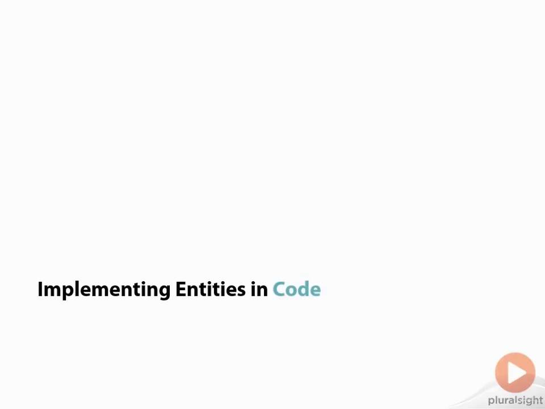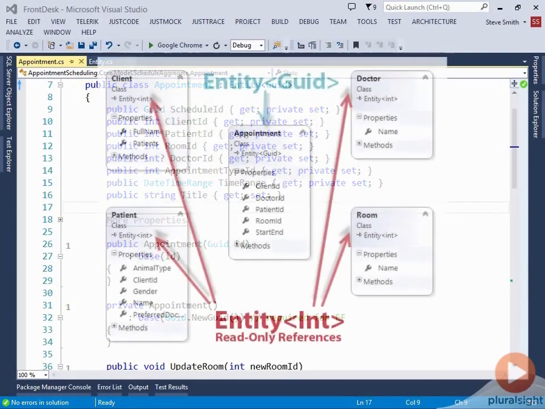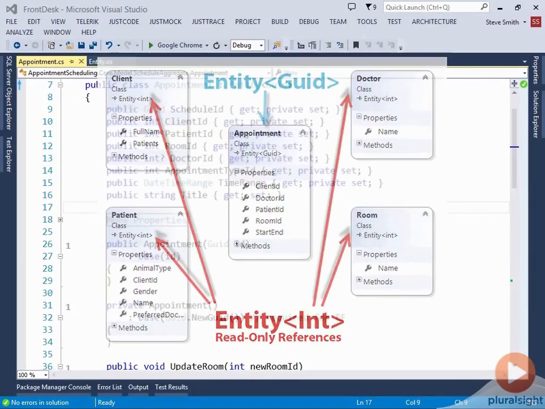Now, the appointment class inherits from Entity of T, which is a generic base class. In this case, it's Entity of GUID, as you can see here. The GUID is defining the type of our identity property, our ID. Right, and we talked about that earlier when we were looking at the structure of the different entities in this model. We wanted appointment to have a GUID because we're creating new appointments on the fly.